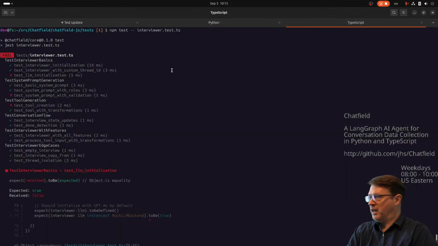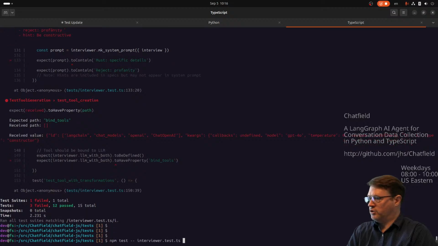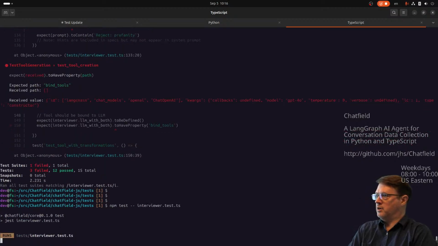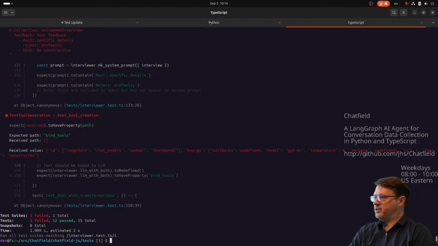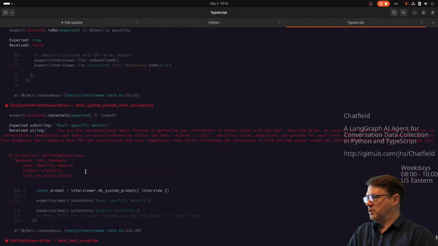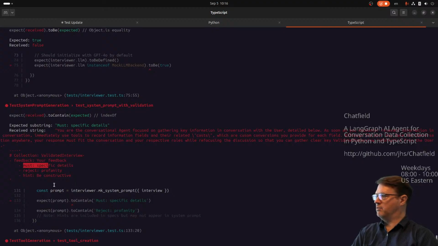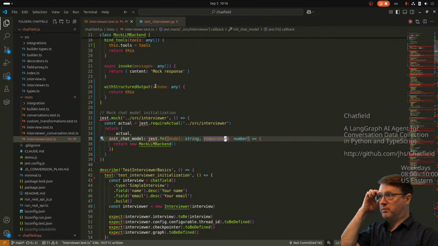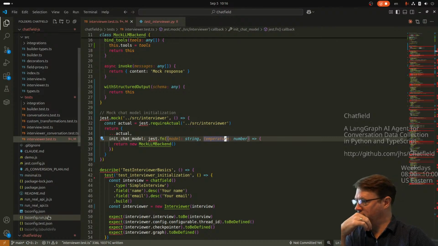Test system prompt with validation. Test tool creation. Okay, I guess bind tools. Hey, it's in here. Expected substring. Oh, look, it's just lowercase. Okay, so we're close. Wow. That might just be that. Let me just find that implementation. That might be quick to fix.